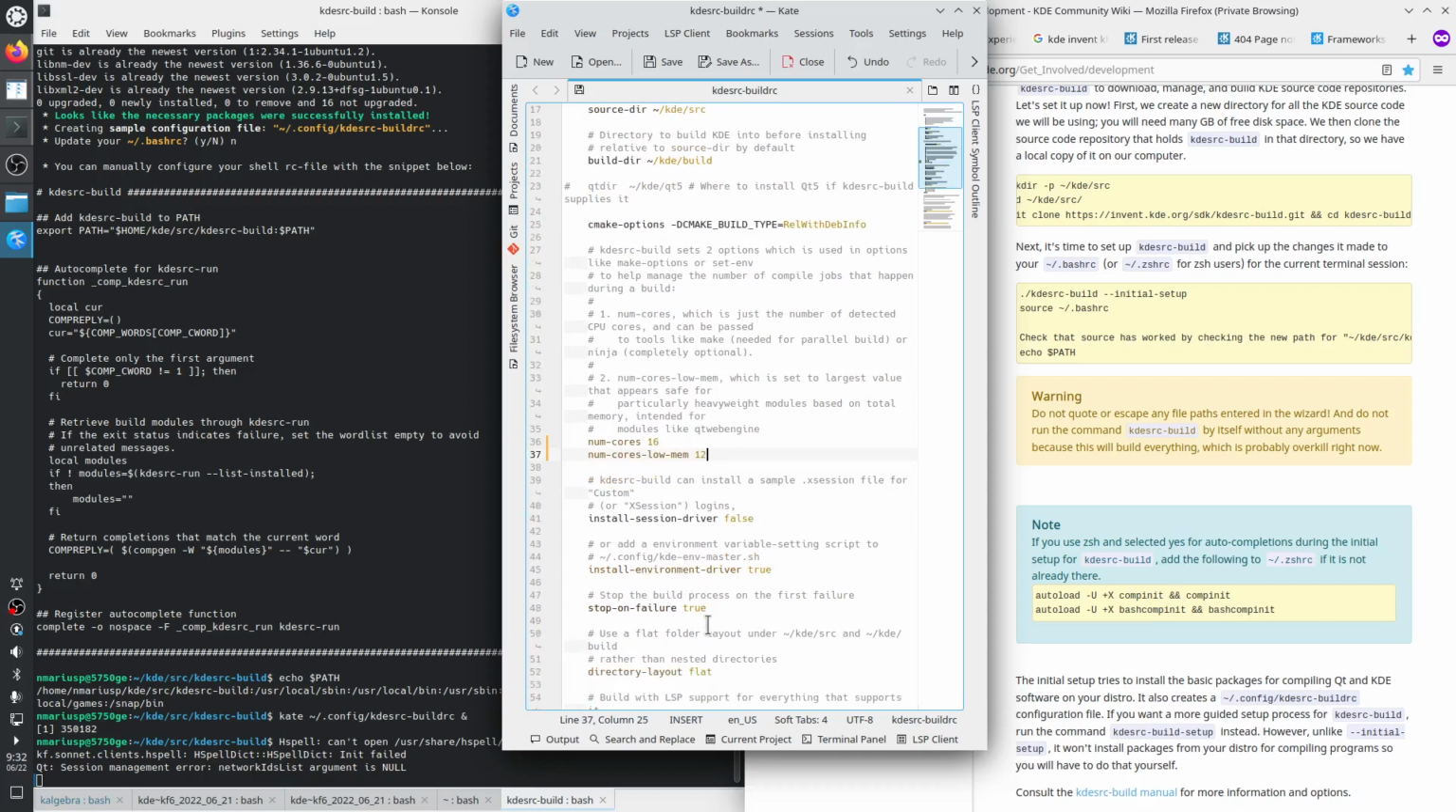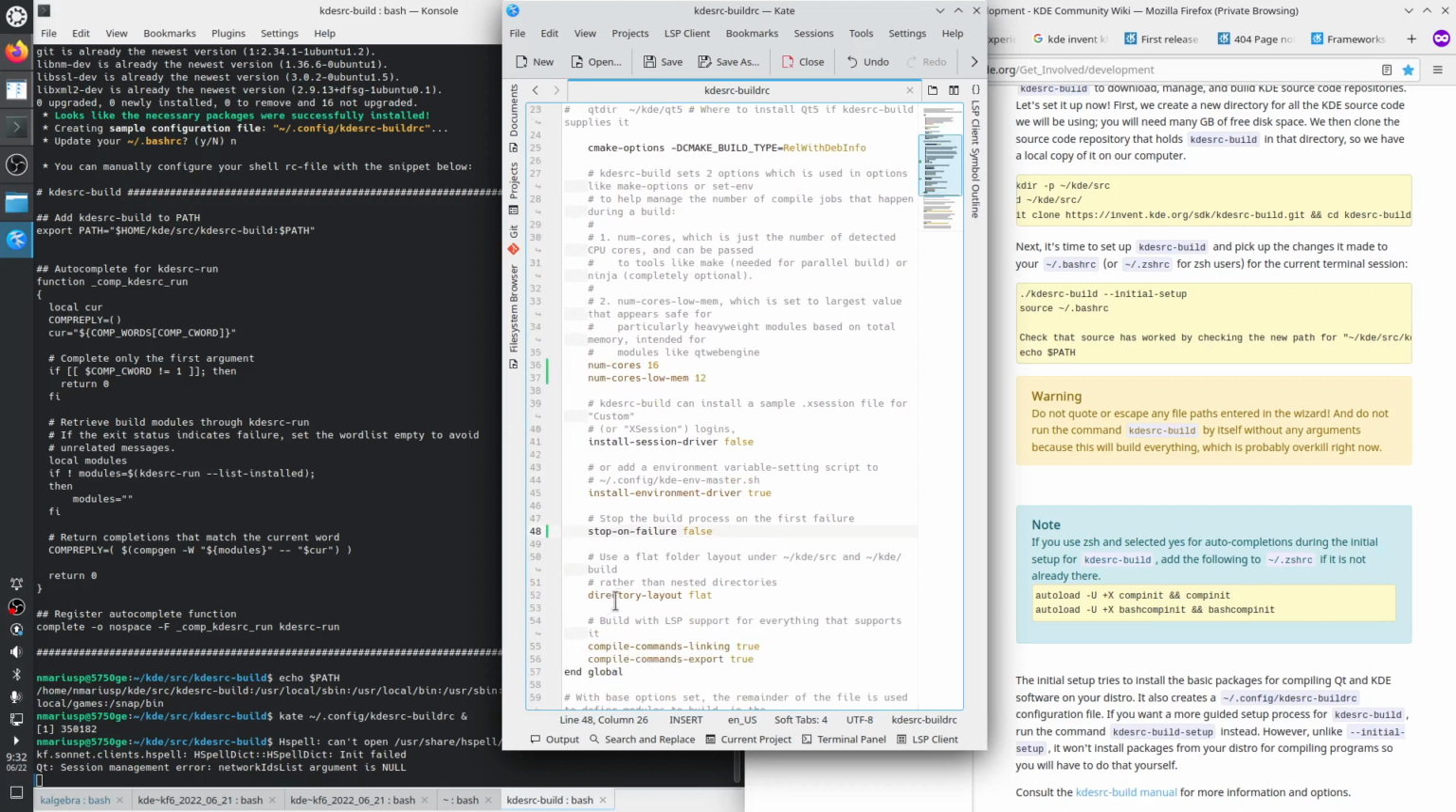These are defaults. Stop on failure. Some modules will not build, so I'm preparing for this, and I say stop on failure false. It's okay if some modules don't build. Let's get to the end, build as many as possible, and at the end it will tell me which modules could not be built. And then directory layout invent is better for me than the flat folder layout.